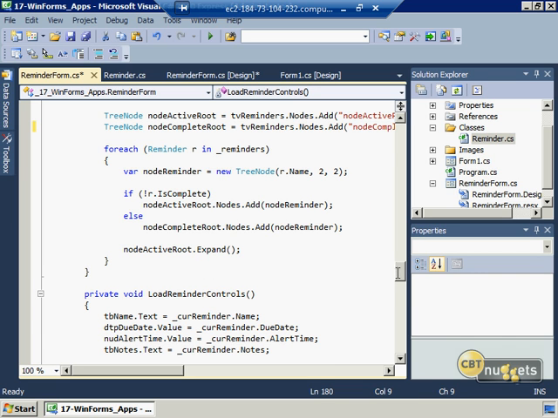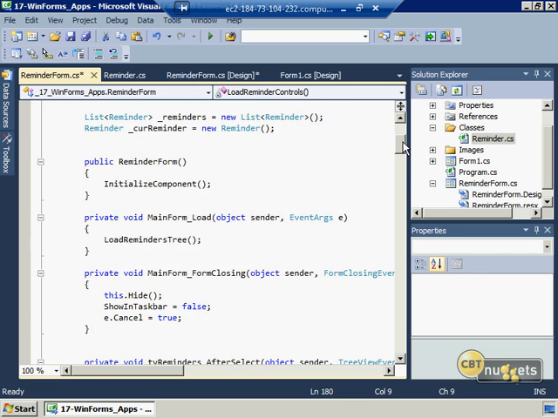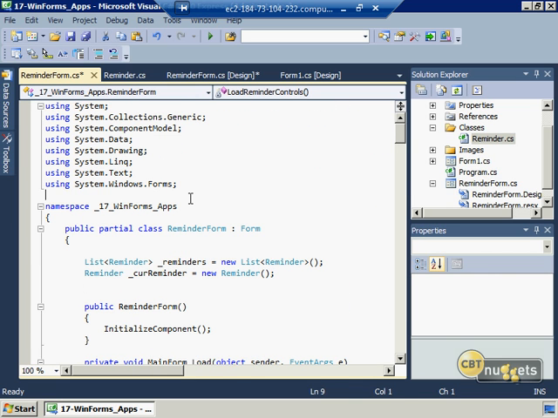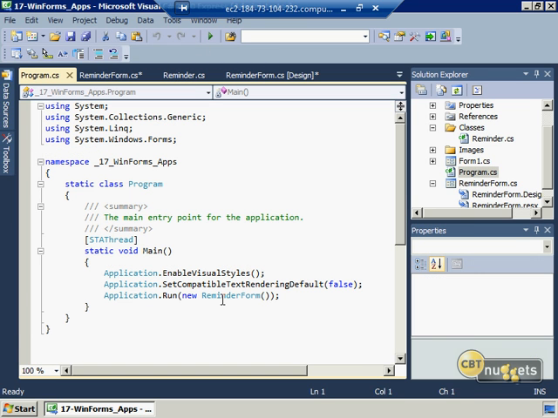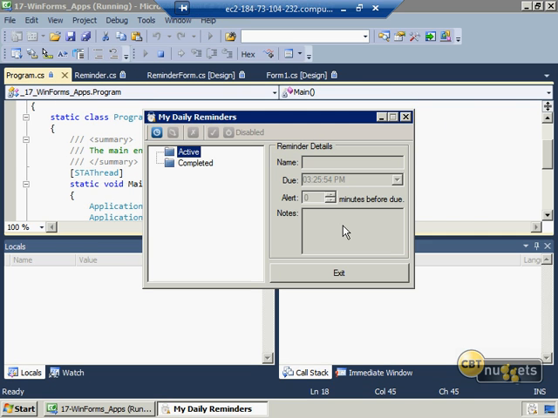So I'll let you go through a lot of this code. Again, I kept it really simple. There's really not a lot to the code, and there's really not a lot of code in here to make this entire application run. So what I'm going to do is go into program.cs, make sure our reminder form is our startup form, and it is. So let's hit start. Everything looks good here. And here we go. We've got our My Daily Reminders application.